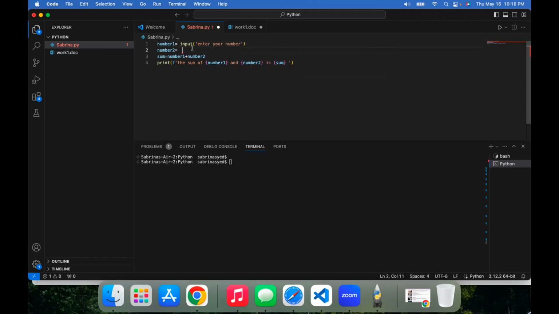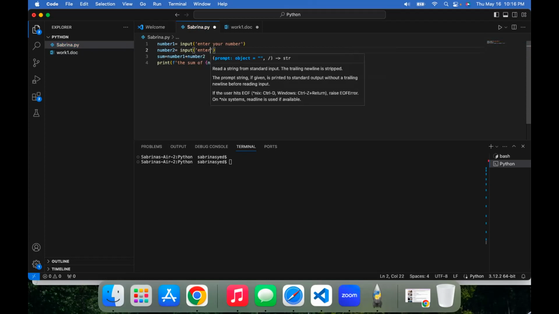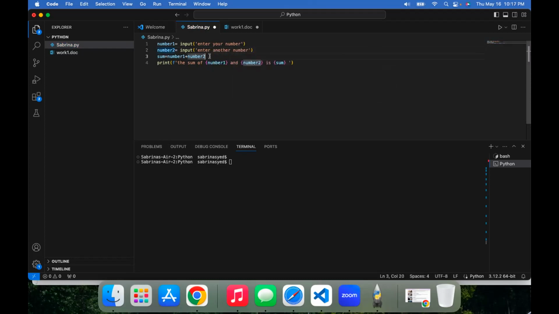Input another number. This should do the addition, right? Oh, sorry. Yes, so it's doing the concatenation. It's not doing the math. So how do I solve it?